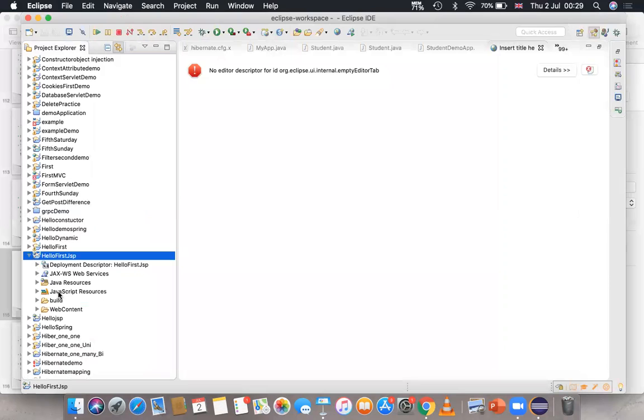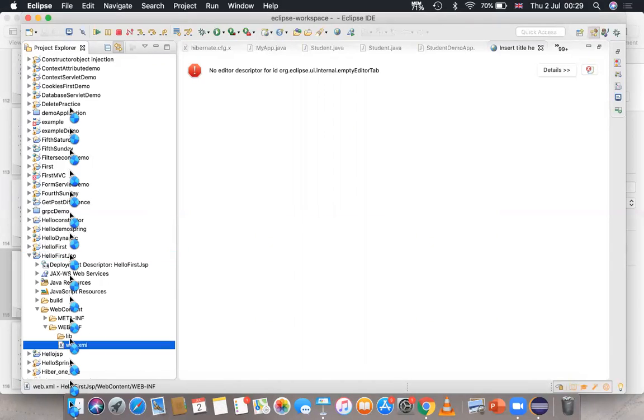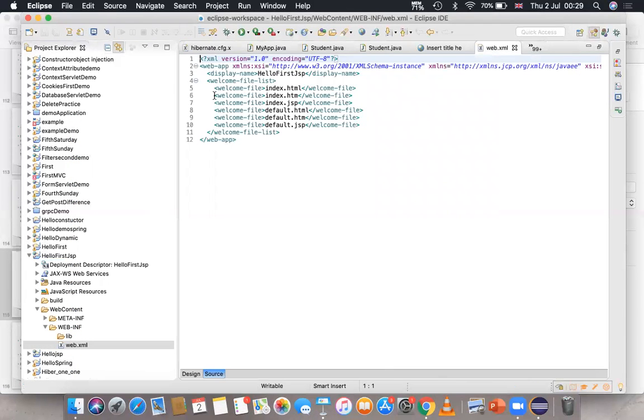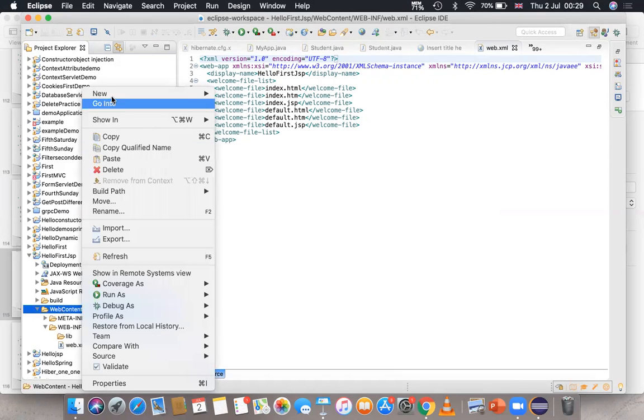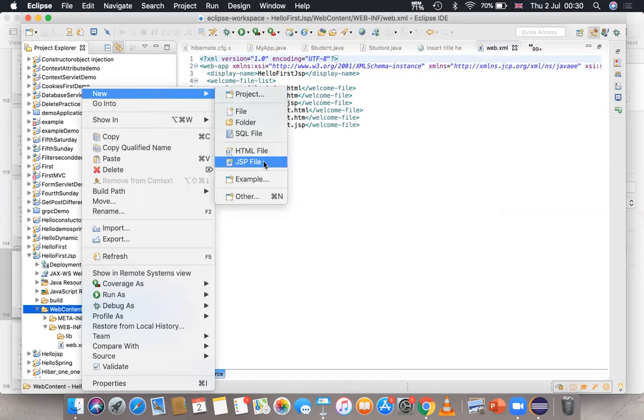Come under this and you can see that there are many folders. These are the main folders: Java resources. Then you have this web content. Expand this web content. You have this web_inf. In web_inf, you have this web.xml or deployment descriptor. This is where I checked the box. So you have this welcome file. Like this, you can have these things over here. So I'm going to create my first JSP page under this web content. Just right click on this and you get this option new. Click on new and you have this JSP file.